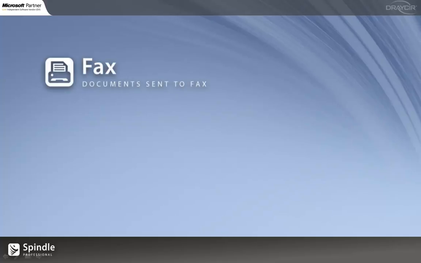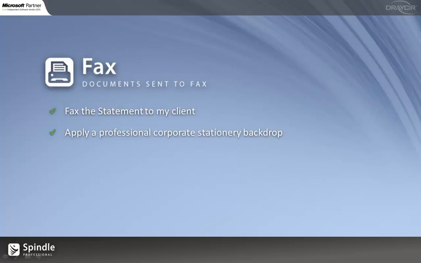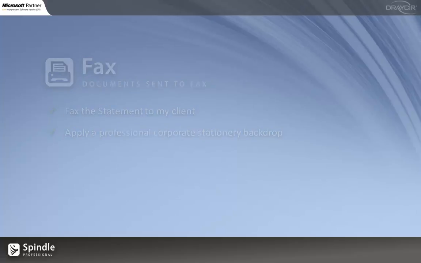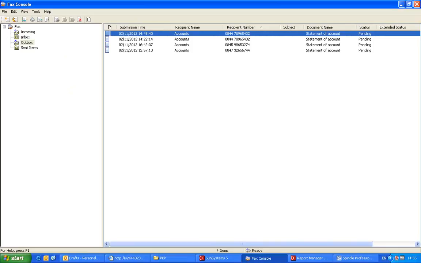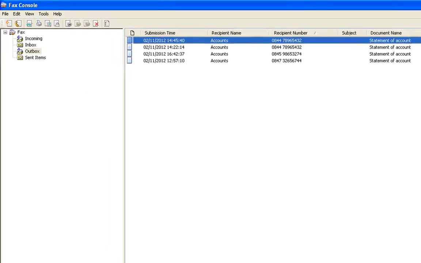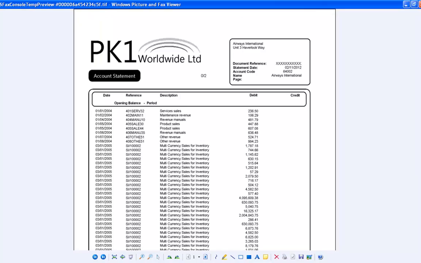Now onto faxing. Spindle is going to fax a document to my client as well as applying a simplified stationery backdrop. If you choose to fax, Spindle supports a number of common fax systems on the market, including what I'm using here, which is Microsoft Fax. So what we're going to do is fax the document to my customer if they can't receive emails or actually specify they want to receive documents by fax. Now what you can see here is this much more simplified version of the backdrop, which is black and white, so it's going to be legible when it comes off the other end.